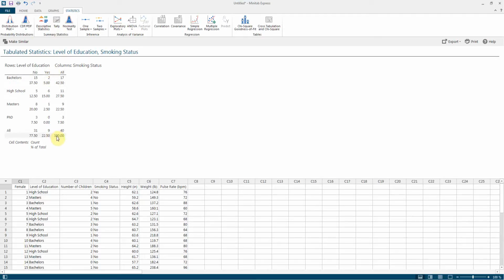Yay! The other thing you can do on this is if you look down here at the All column that shows up, that's the same as the total column that we saw in the notes. These are going to give you the marginal distribution. So the marginal distribution for smoking status is right here, 72.5 and 77.5. And then the marginal distribution for education is down this column right here on this margin.